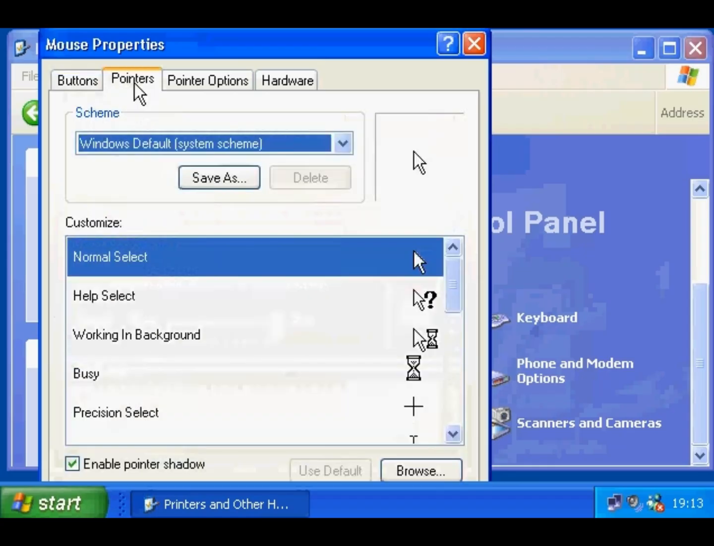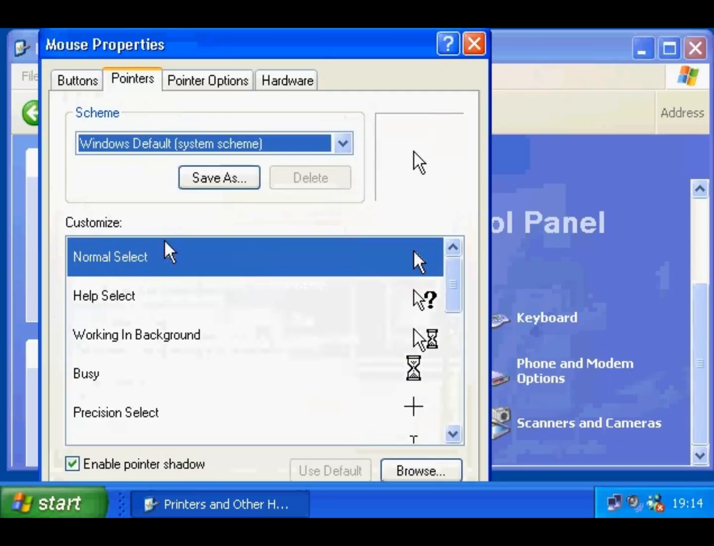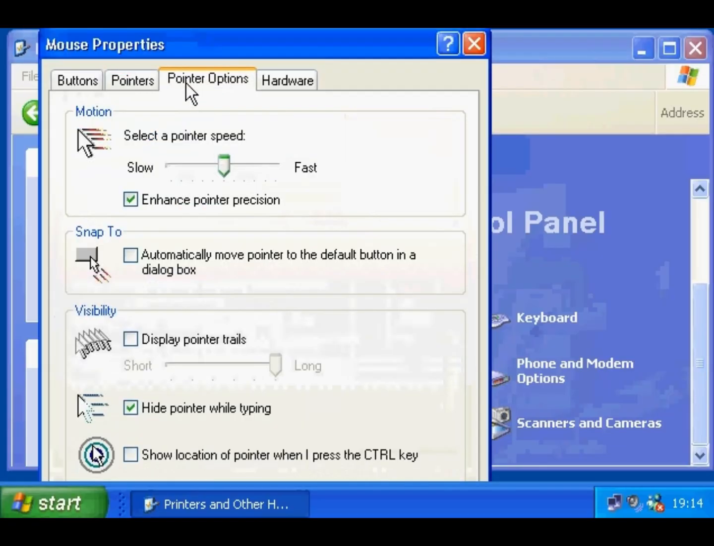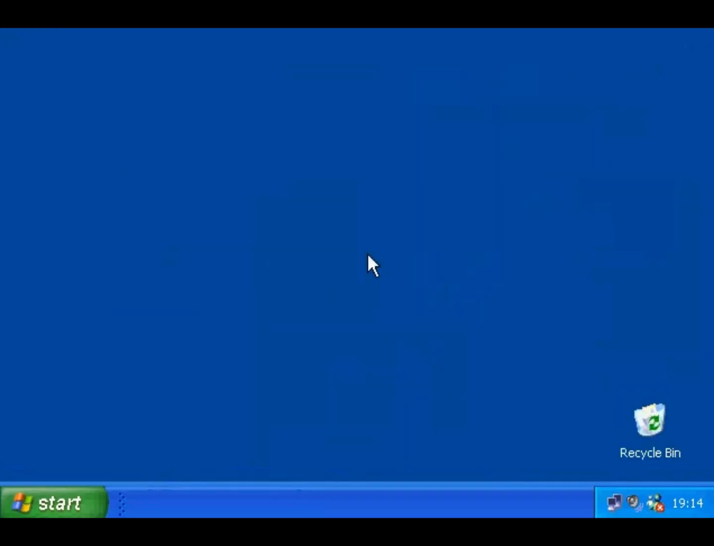Under the Pointers tab, you can choose a set of mouse pointers or customize one of the pointers in the list. Finally, under the Pointer Options tab, you can adjust the pointer speed, specify whether the pointer snaps to the default button, and choose options to increase the pointer's visibility. Click on Apply, then OK to confirm your new mouse settings.